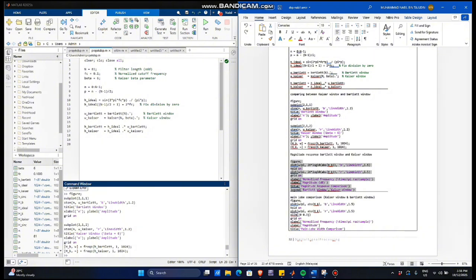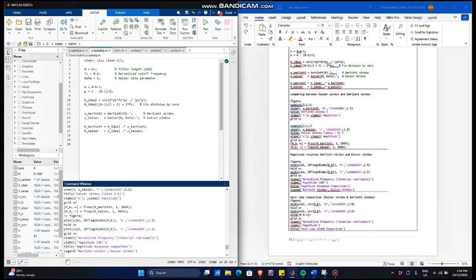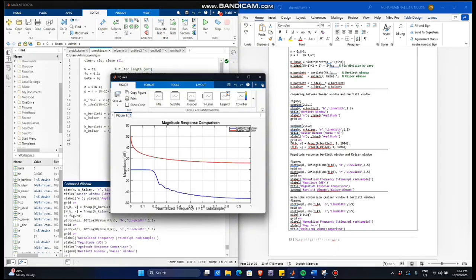So here we are copying the magnitude response code to the command window. So when we paste our result to the command window, here is our result. You can see the magnitude response comparison. For Kaiser, it is at the top which is at 60 dB. Meanwhile the Bartlett starts at 0, and then at 0.2 it plummets down to 0.5 and starts to get stable near 1.